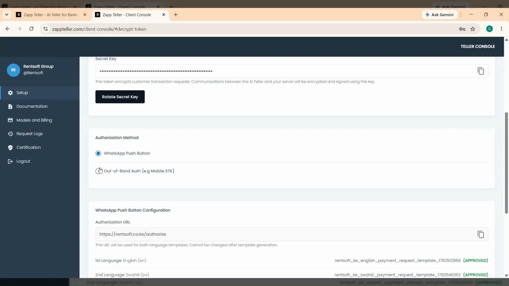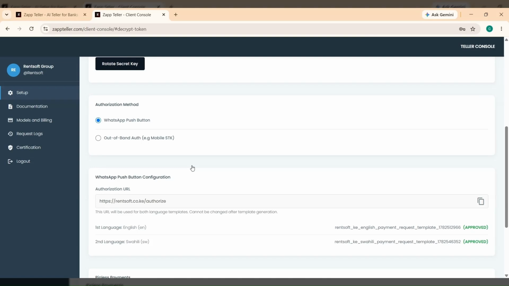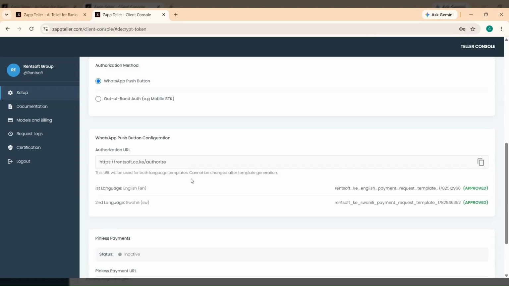The most common one is the WhatsApp push button, where after the user has requested a payment, the agent responds with a push button that contains the bank authorization URL and the transaction summary and details, all encrypted. Now, after choosing WhatsApp push button, they will have to set up the button templates, and they must provide the bank authorization URL hosted by the bank.